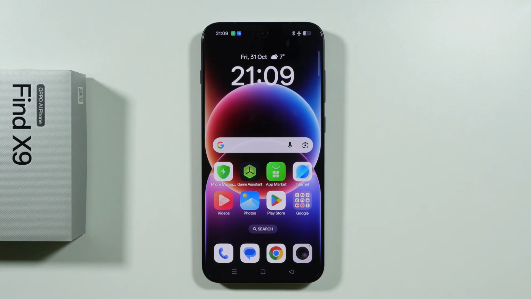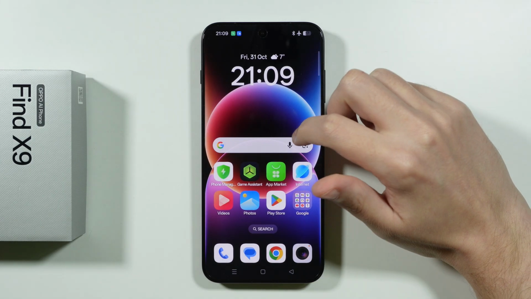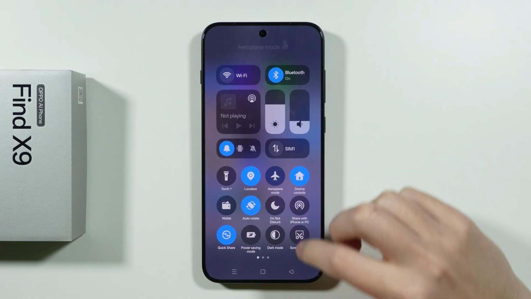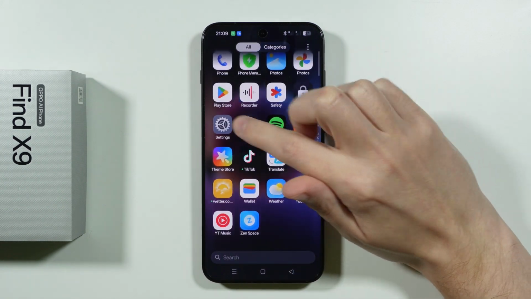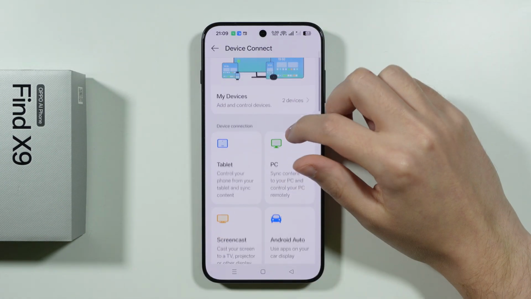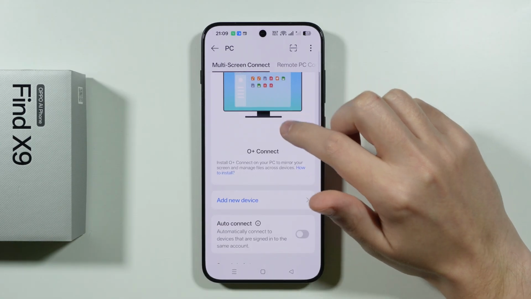Now, if you want to do this wirelessly, it is also possible with the OPPO Connect. First, let me actually turn off the airplane mode, and we're gonna go to Settings. Over here, choose cross-device connectivity, and then we can go to PC. Over here, we have the O Connect.